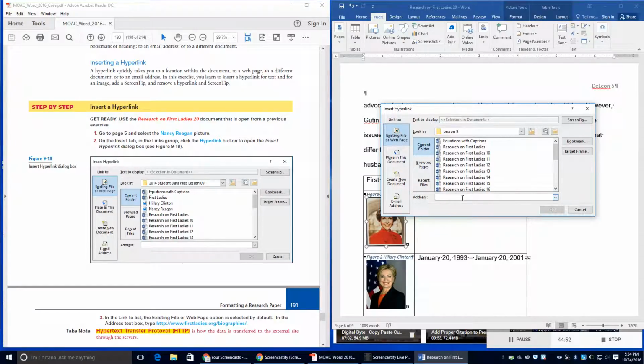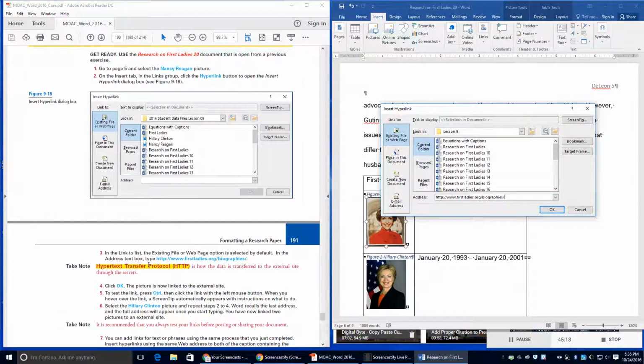In this address box down here, we're going to type the web address of http://www.firstladies.org/biographies/. Okay. HTTP stands for Hypertext Transfer Protocol, is how the data is transferred to the external site through servers. We're going to click OK.